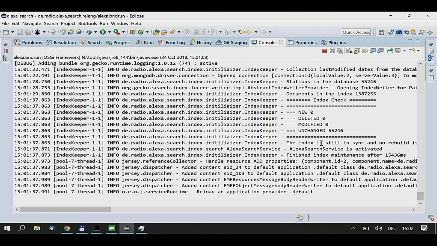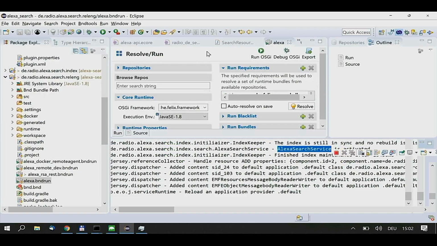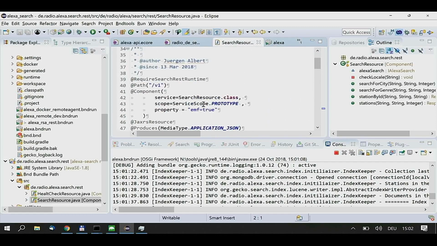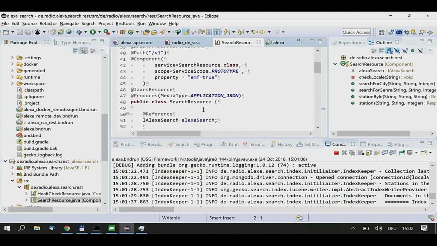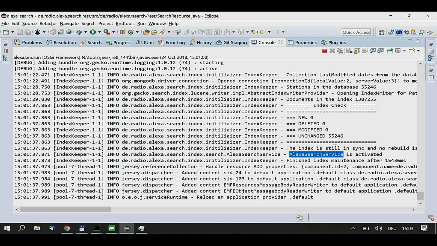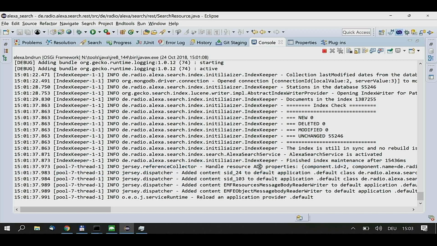So the service comes up. The Alexa search service states that it's ready. And then it can be picked up by the search service, by the REST endpoint here. And because it's a mandatory reference, this is the time when the actual REST endpoint becomes available. Beforehand, nobody is able to search anything because there will be no endpoint for it. So this you can see here in this log message that Jersey picks it up, or our implementation picks it up here and adds it to the application we are using.